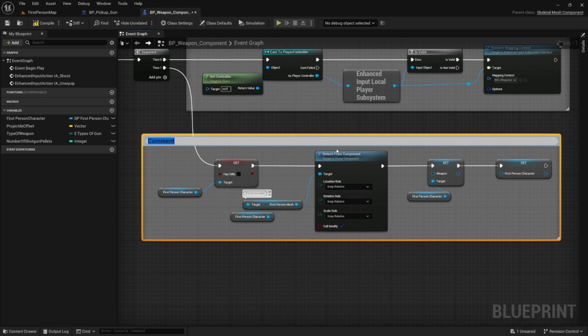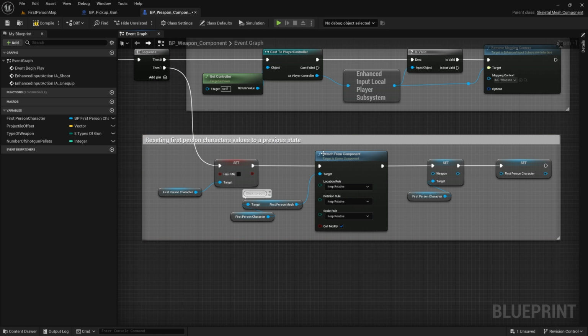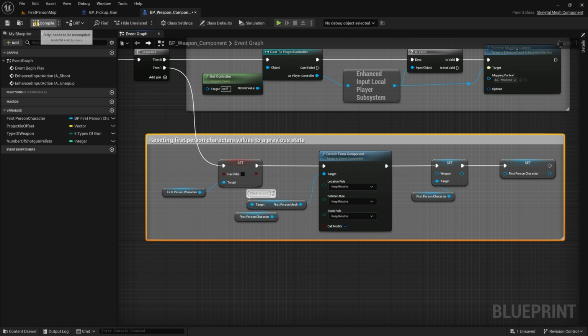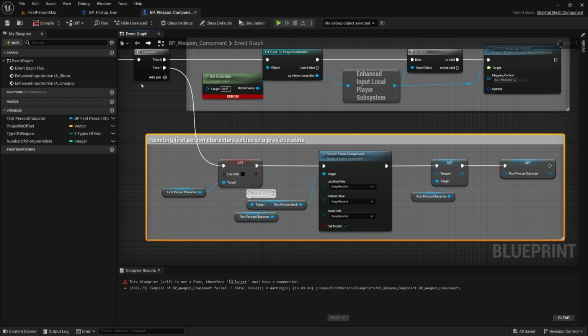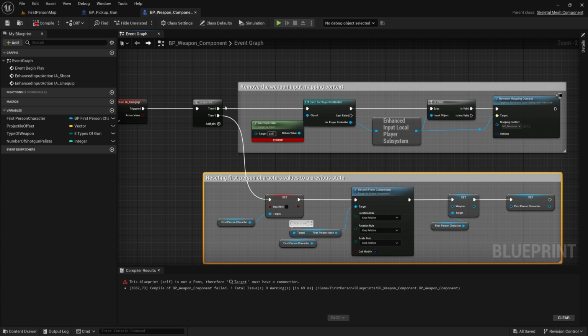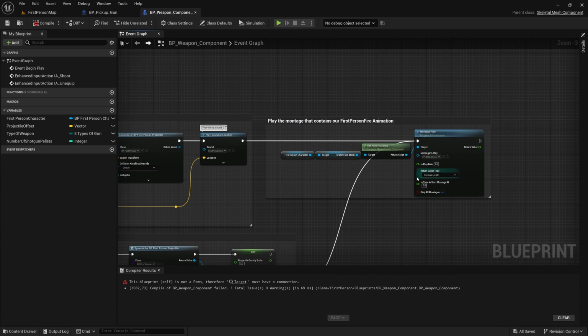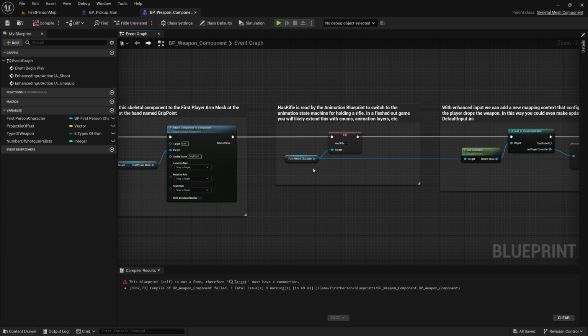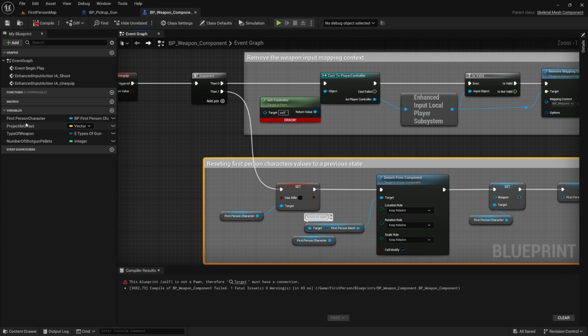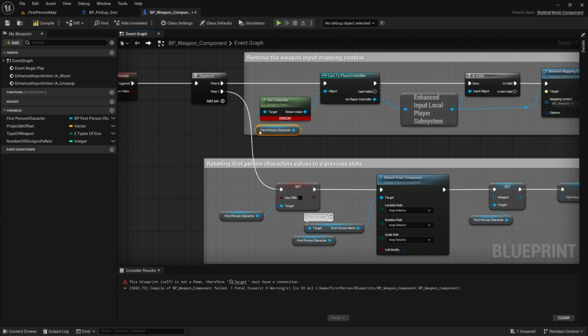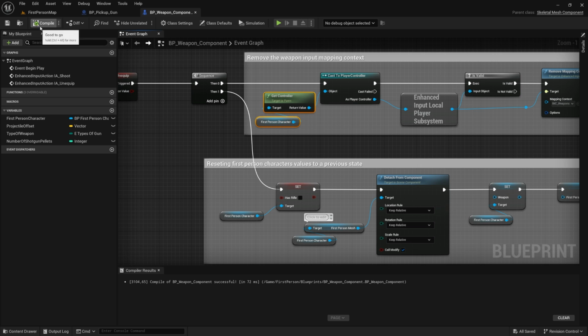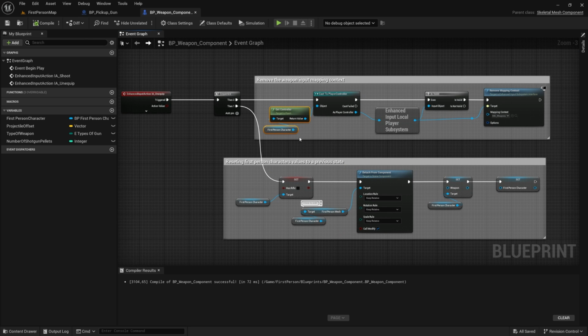And I'm going to comment my code, and this comment will say resetting first person character values to a previous state. Now, this means, let's compile, let's save and then compile. Here I'm missing a get controller. This should be got from the first person character. So I'm missing that variable. Okay, now I shouldn't be having a compilation error. So save, compile, everything's working correctly now.